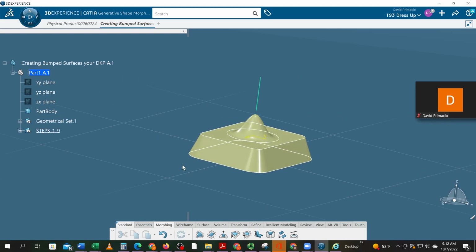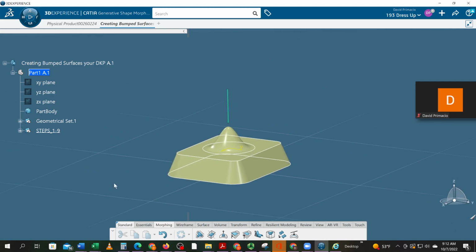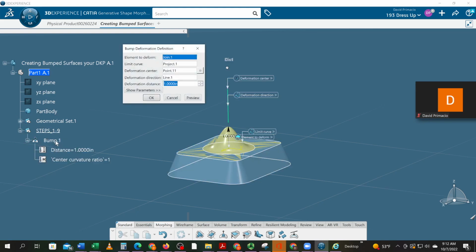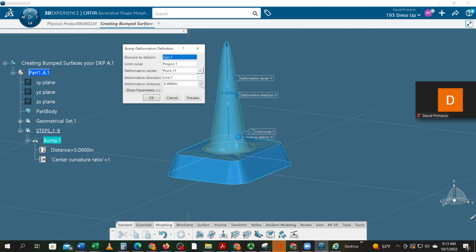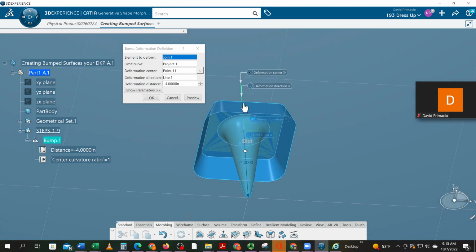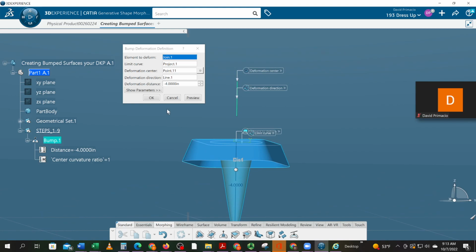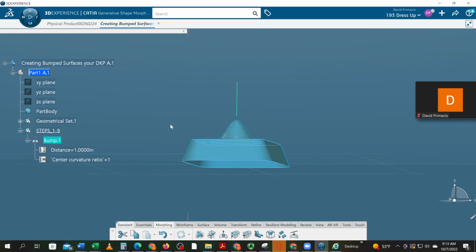All right, and that is step 1 through 9. Now, just like anything, you can modify it in CATIA. So if I double click this, that's all. It's showing me what I've all got in there, and then I could just hit the up arrow and it will grow. I can hit the down arrow, and you can even go to a negative number and you'll see it grows off the bottom. Okay, so that was steps 1 through 9.